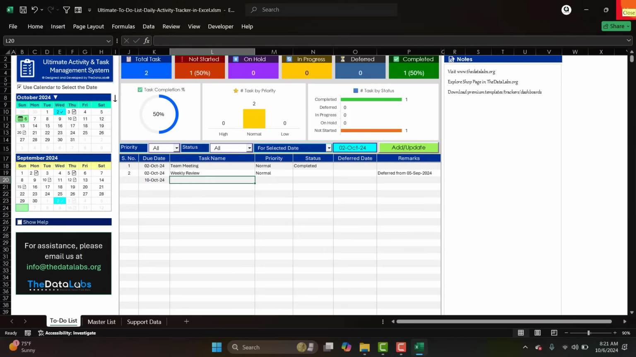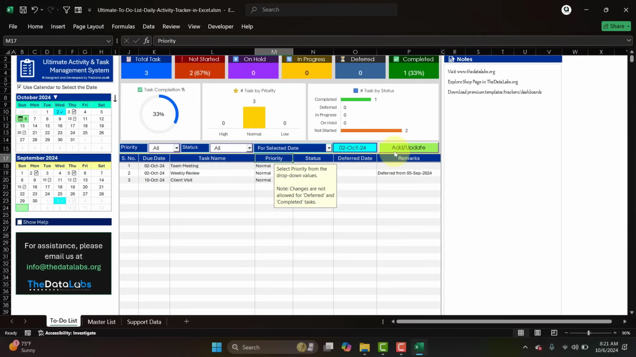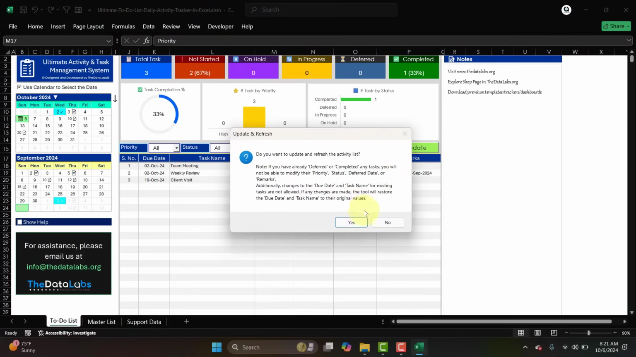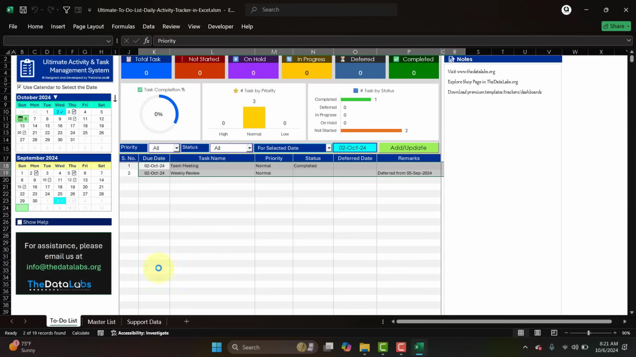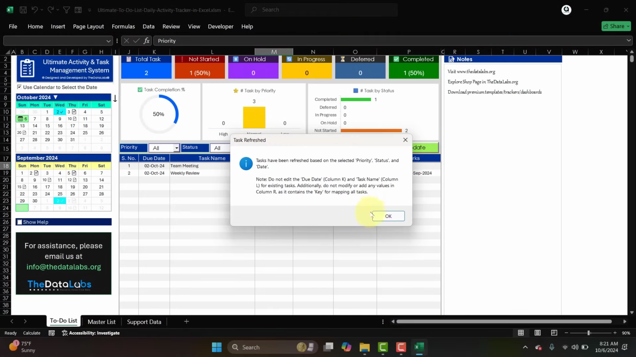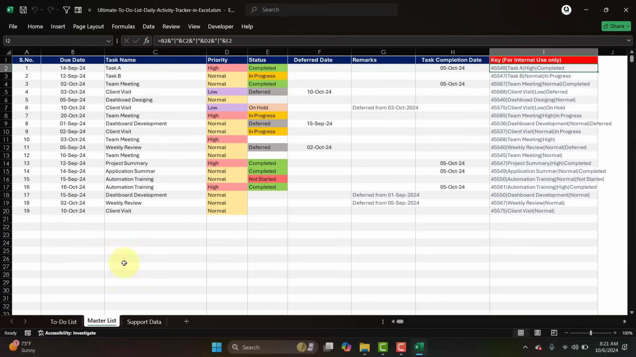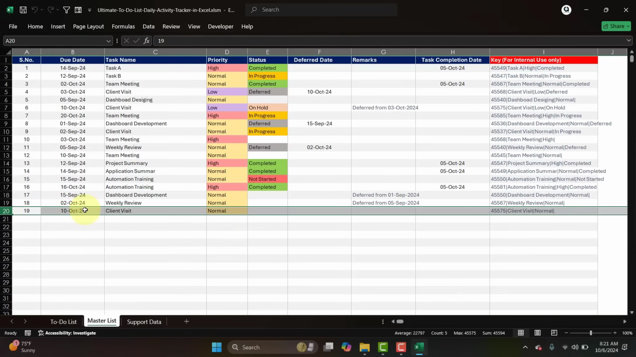So I'm putting 10th of October and then client visit, normal. Okay, now you can click on the add update button and it will transfer the data to the master sheet. So let me show you how it has been transferred. So one task for 10th of October has been added here, client visit and all this.